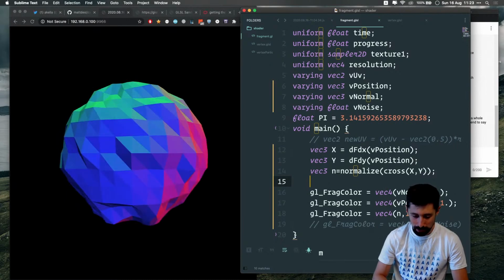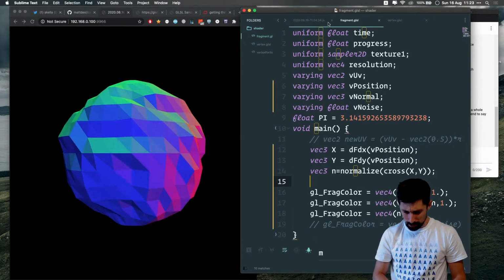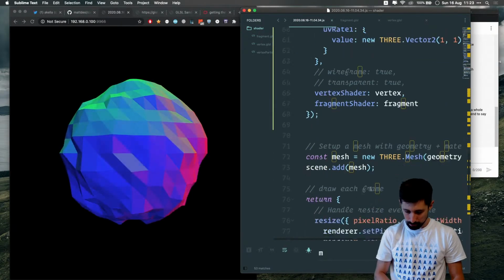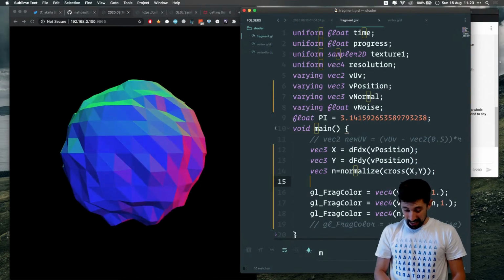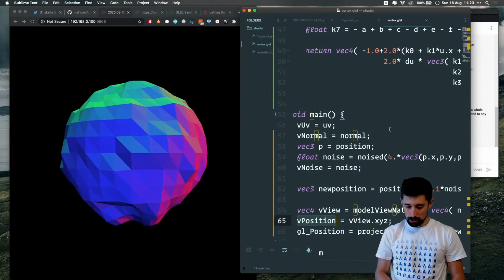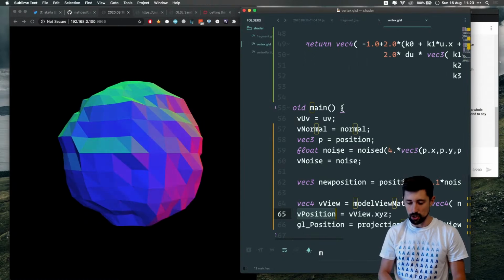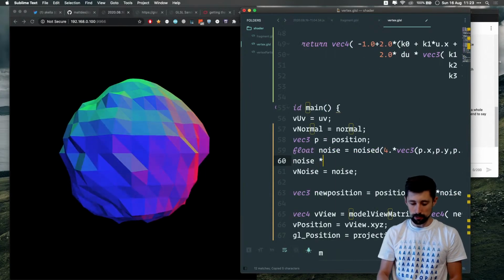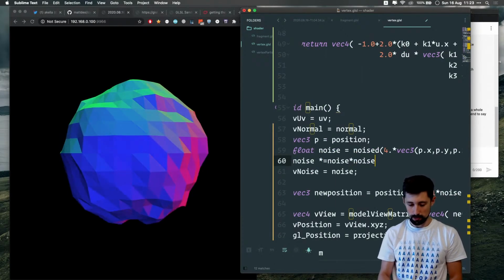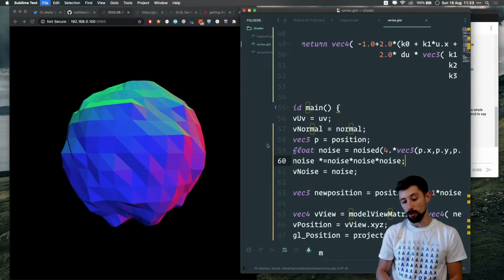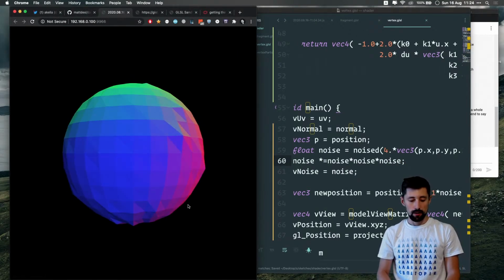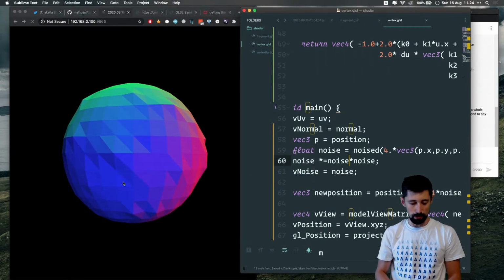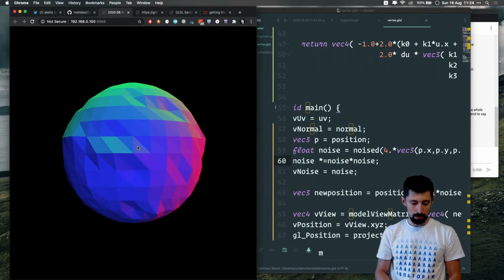Okay, so now we have this beautiful shape. We can play a bit with the noise function now. Let's say you want to do some simple math with the noise function. We would go to the vertex shader, and instead of just calculating this noise, let's say I want to do noise multiplied by noise, so noise to the power of 4. It's going to look a bit different. Well, that's just power of 3 maybe. So it's starting to look different.